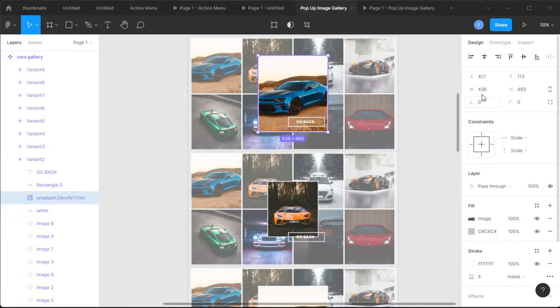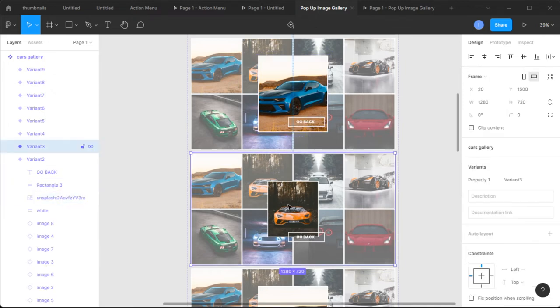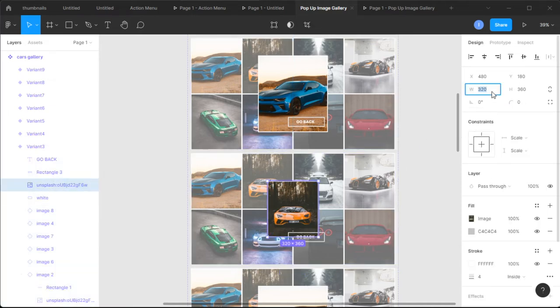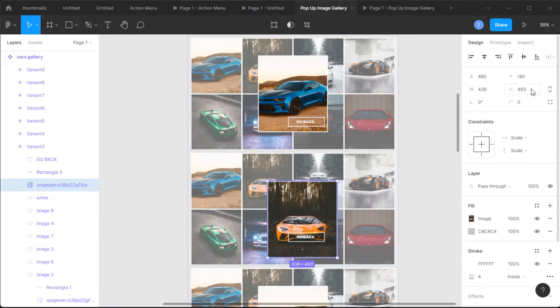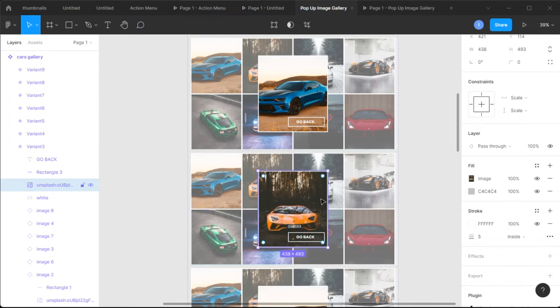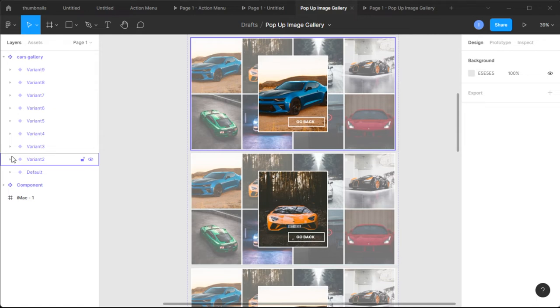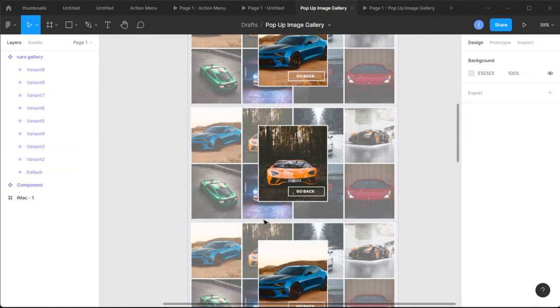Okay, so remember the sides 438, 493. So I want to remember that. Okay, so the dimensions 438, 493. Okay, then remember the stroke was equal to 5. Then just make sure it's actually centered. All right, that wasn't hard. All right, so off to the next one.